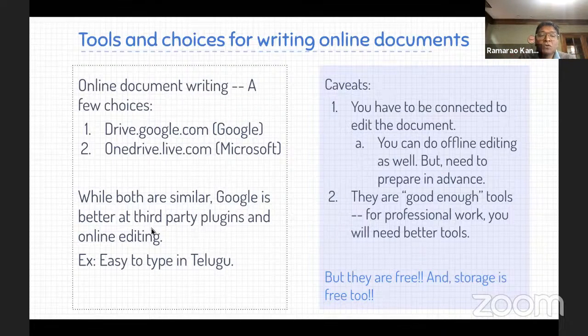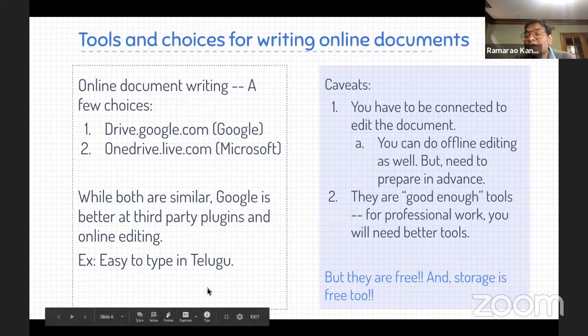While both are similar, Google is better on third-party plugins and is online native. For example, I can do typing in Telugu. I'll show you a demo of how you can use Google Docs to type in Telugu very, very easily.